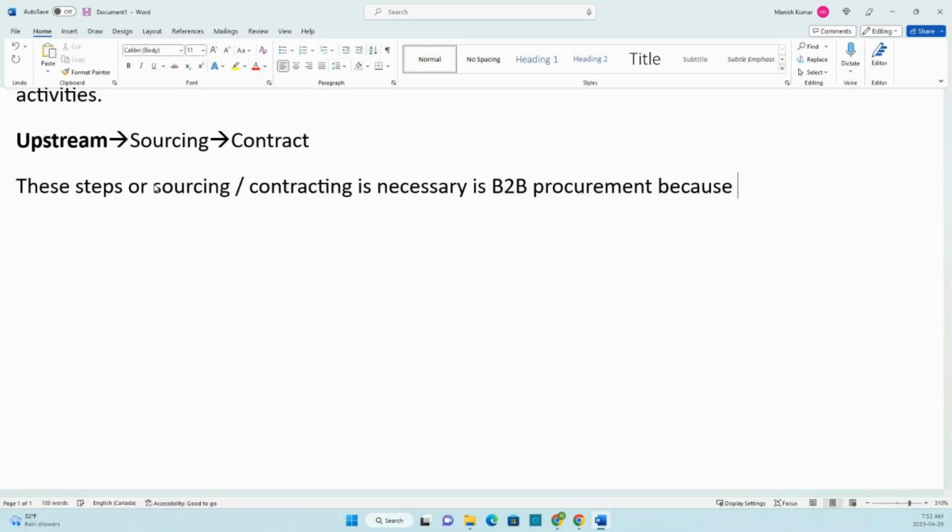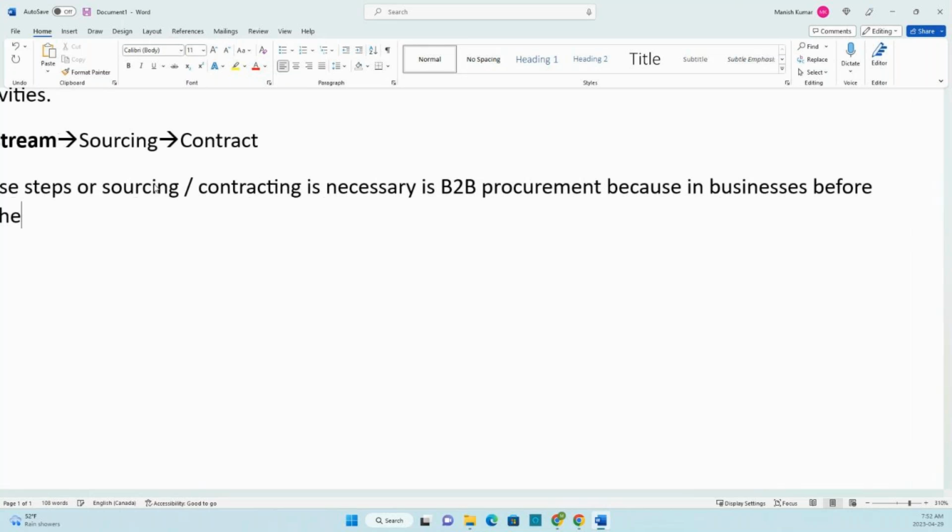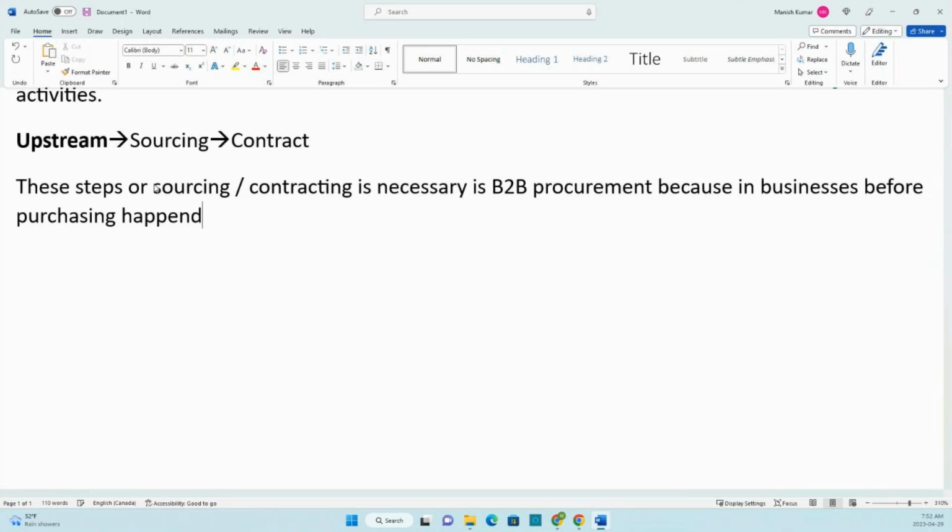because in businesses, before purchasing happens, a contract is created, which means before people go shop on Amazon, they need a contract, which means Amazon actually is not a B2B website.